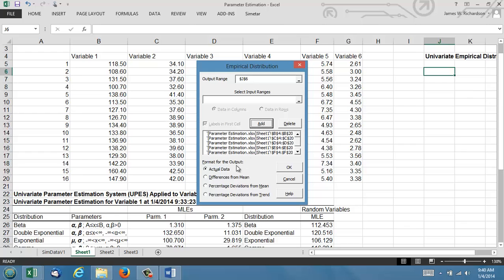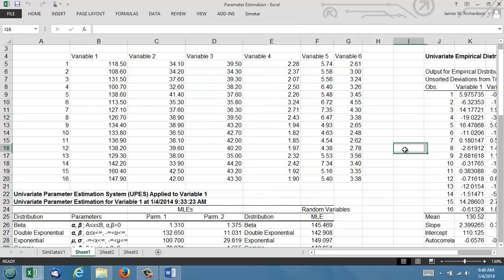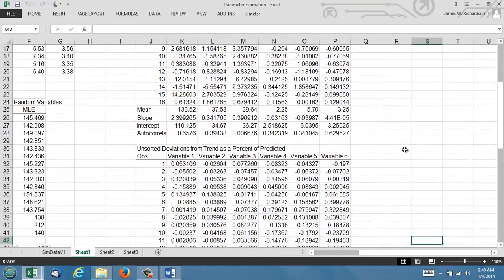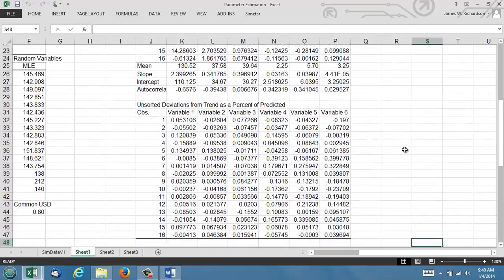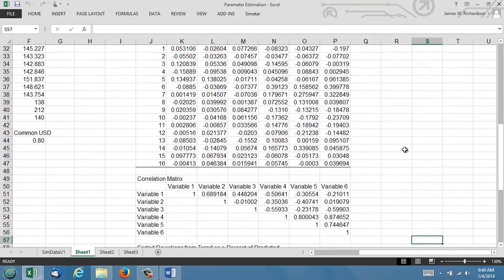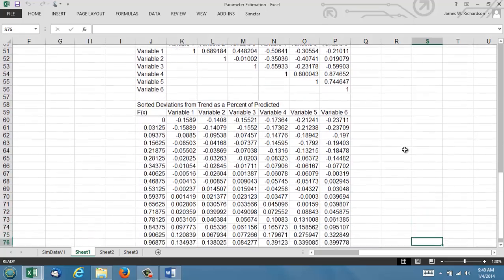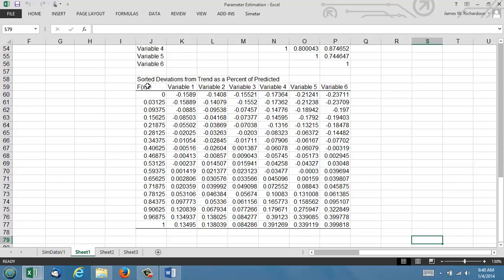I'm going to add these, and then I'm going to do something a little more different. I'm going to tell it I want to estimate the parameters as percent deviations from trend. Okay, and this is what we get. All at once we have the summary statistics, unsorted deviations from trend as percentage, a correlation matrix of the random variables, so later we could do a multivariate empirical distribution, and I have the parameters for simulating the random deviations about trend.